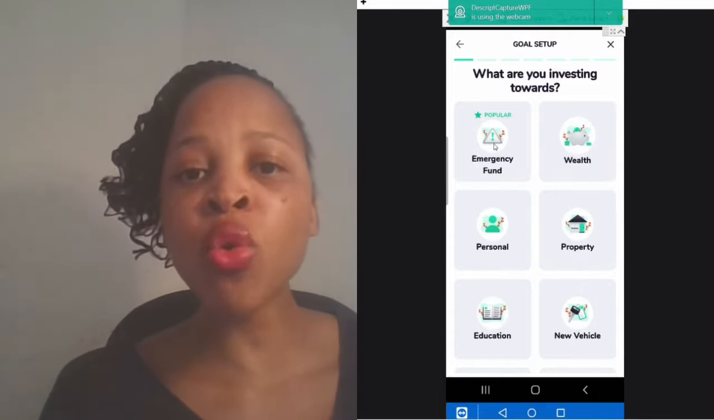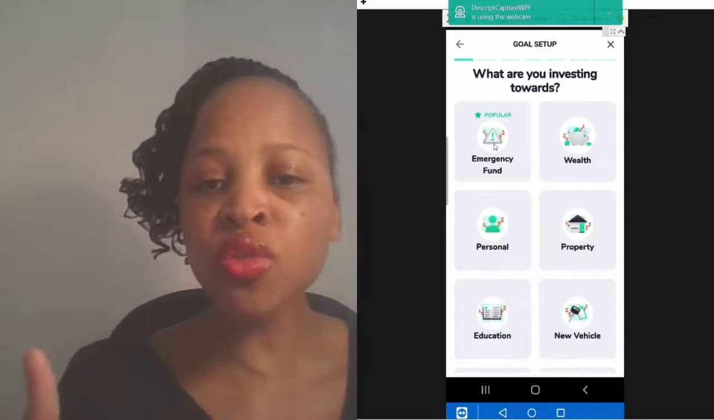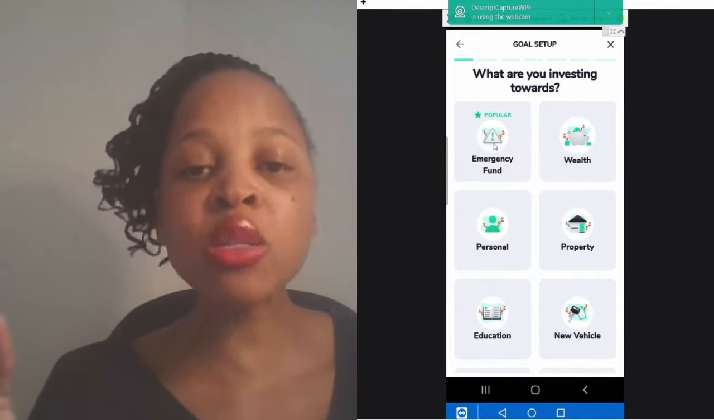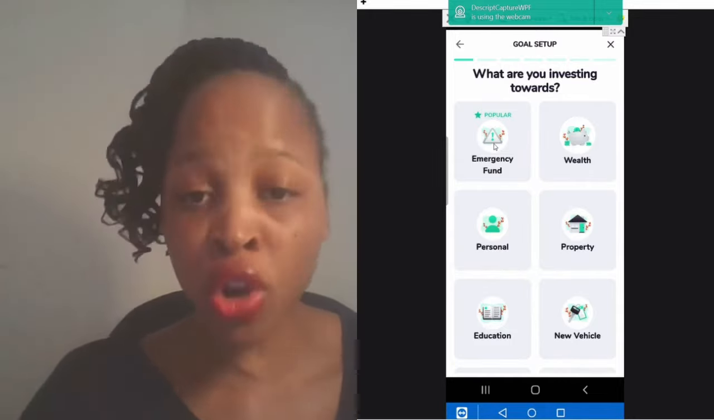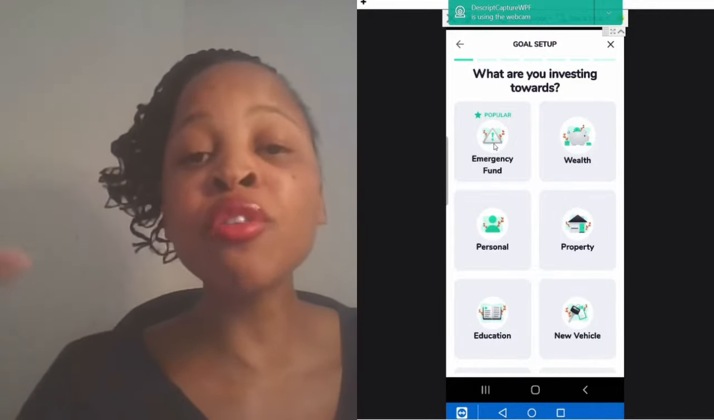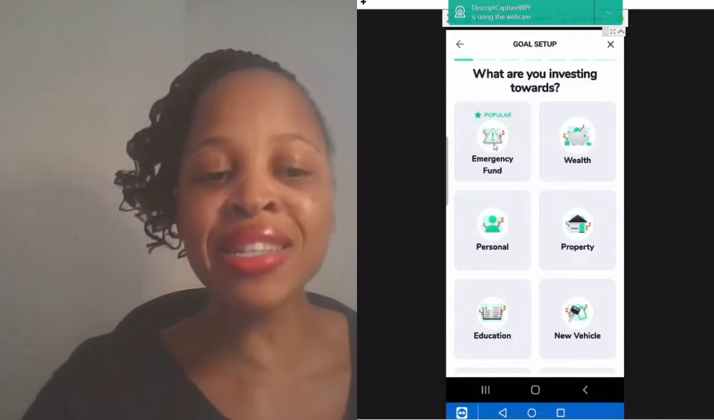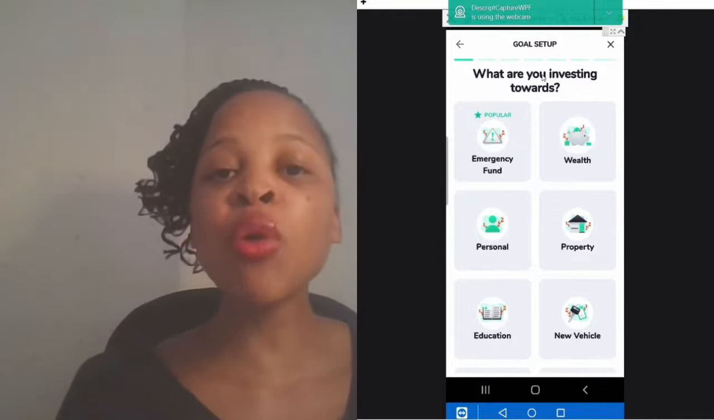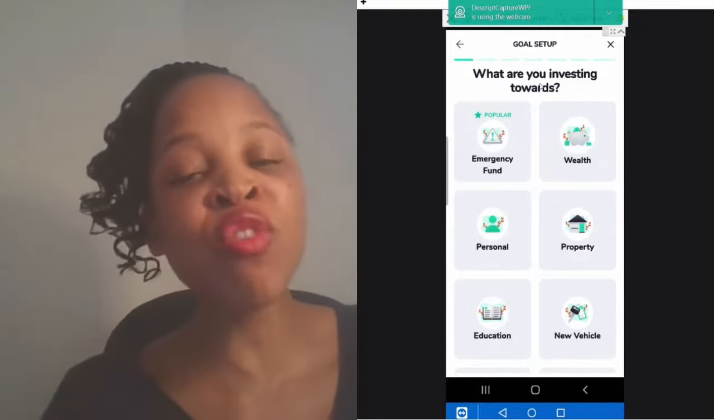And guys, remember the word investing here is used very loosely because strictly speaking, investing is for long term and saving is for short term. So they are using the word to refer to both. But I want you to understand that there is a difference. So they're saying, what are you saving or investing towards?